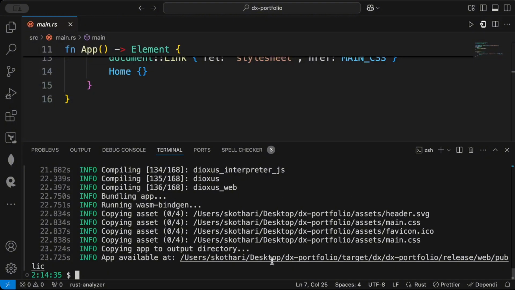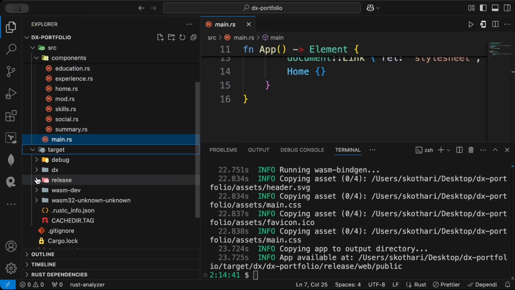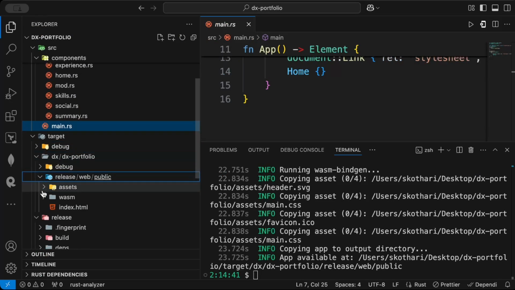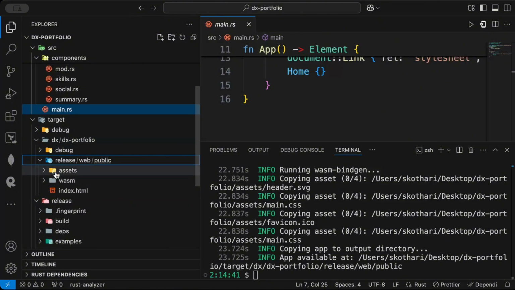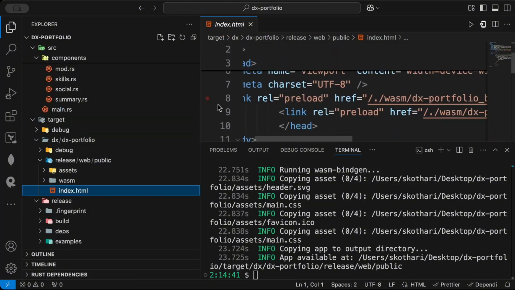We have our portfolio built, target, and we have our dx release, and we have our public folder where we have our assets, WebAssembly, and index.html. Now let's go to our GitHub and we create a repo and we just publish all of these. Remember, to publish to GitHub Pages, you need to provide your base path in your URLs. And how do we do that? I already shared in the video where I deployed on GitHub Pages, should be attached or popping somewhere on right top. Make sure to watch it.